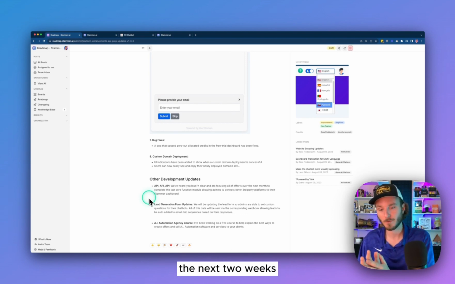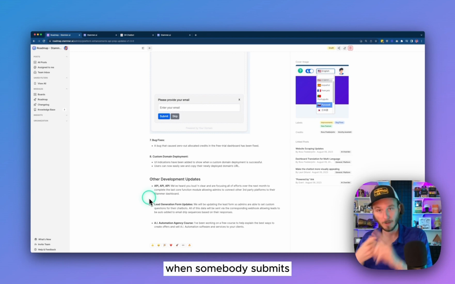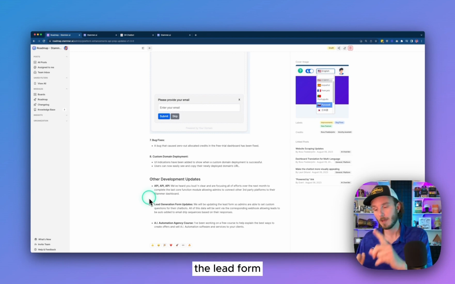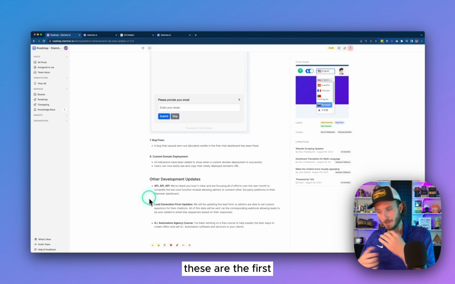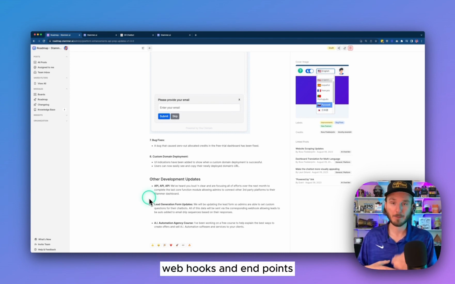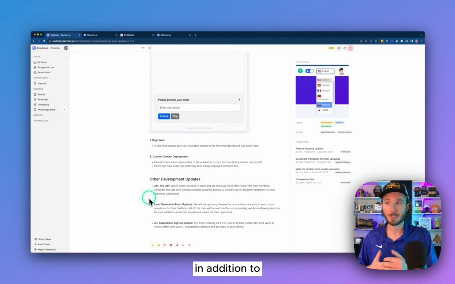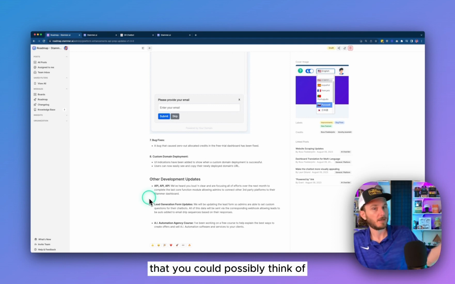Hopefully within the next 2 weeks, we'll have the first few endpoints available in terms of when somebody submits the lead form, and being able to send a user query to a chatbot and getting a response from that chatbot. These are the first webhooks and endpoints that we'll be adding, in addition to basically every other action that you could possibly think of down the road.